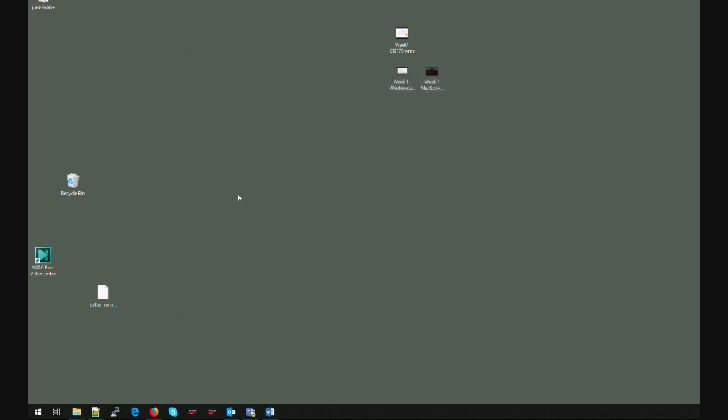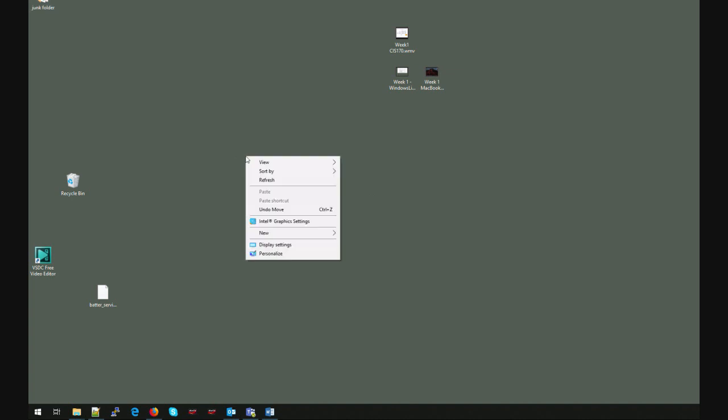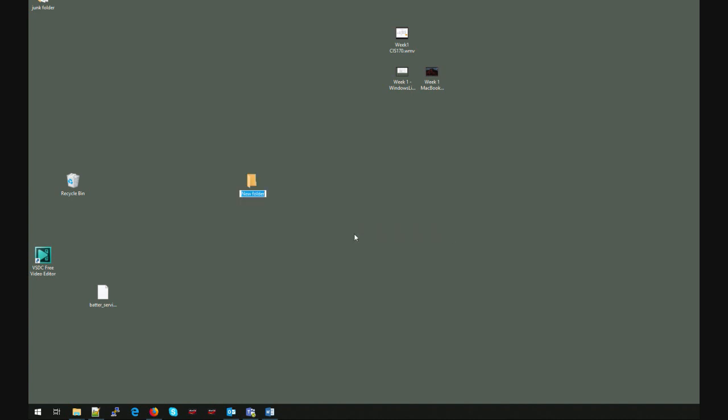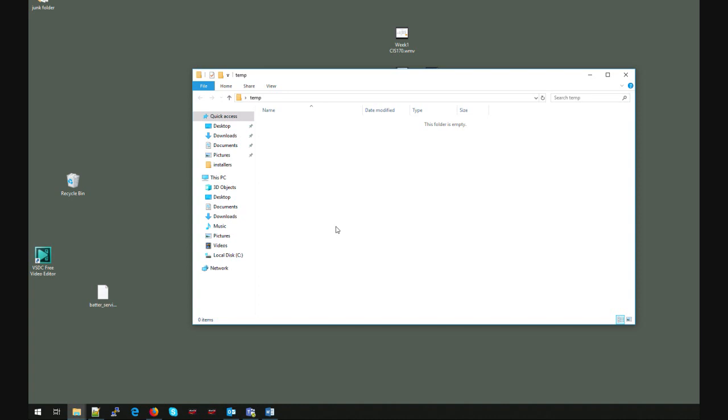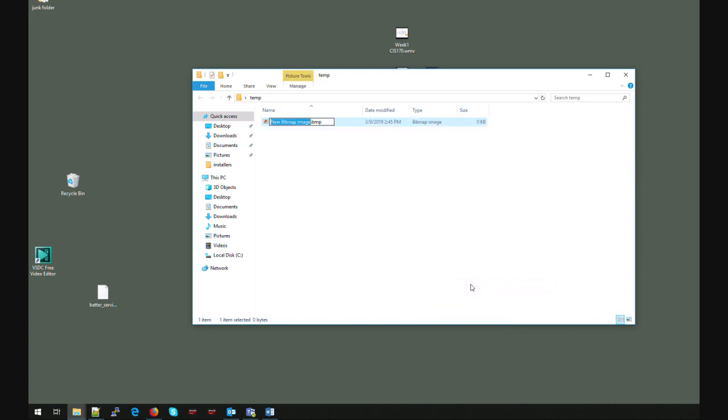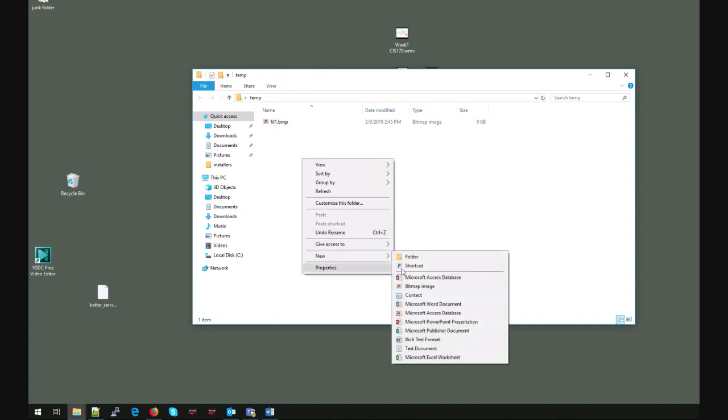If we want to copy a file, I'm going to stay on my desktop right here. I'm going to right-click again. I'm going to go into New. I'm going to create a new folder here. It comes up highlighted. I'm going to call this Temp. And on here, I'm going to open it. I'm going to go to New. I'm going to create a new bitmap image. That's a graphic. We'll call this File 1. And I'm not going to do anything with it right now. I'm just going to create it.